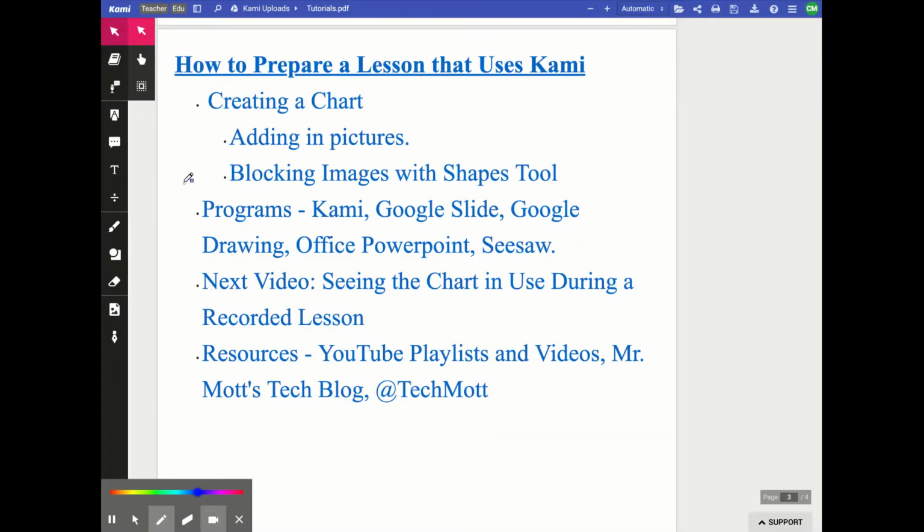In this video, we learned how to create a chart using Cami. We learned how to add in the pictures and how to block the images with the shapes tool so that we can show the pictures when we're ready to do it during the lesson so they don't see the whole chart at once. And just a reminder that this is to be used in Cami in this video, but you could adapt this for Google Slides, Google Drawing, Office PowerPoint, or Seesaw. In the next video, I'm going to model using what I created with the document camera and a book.